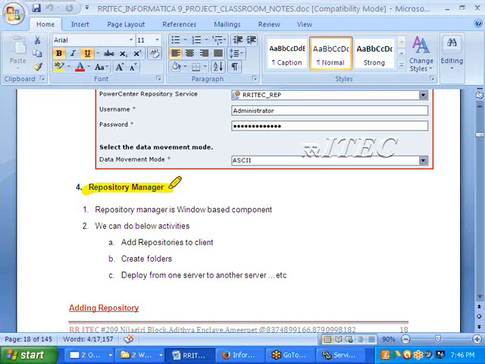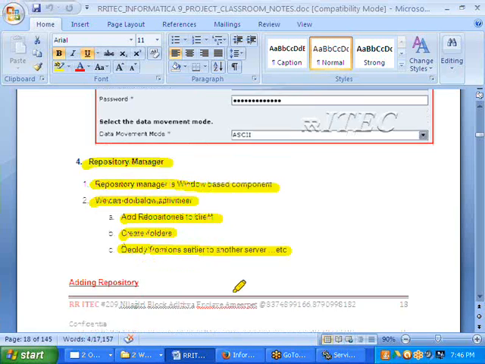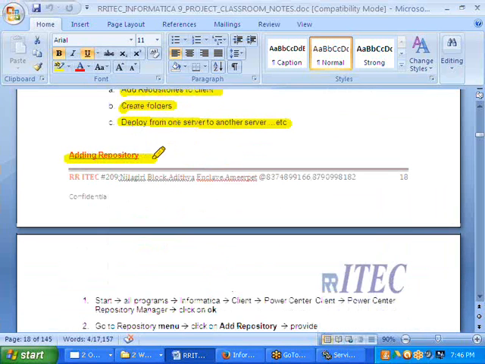I need to intimate that whatever work we are doing, please store all this work into this repository. This is our repository service, where I can add that. That's where we need to go for repository manager. Repository manager is a Windows based component. We can do the below activities using repository manager. First activity is add repositories to client, create folders, and deploy from one server to another server. As of now, we'll see the first one, that is called adding our repository.